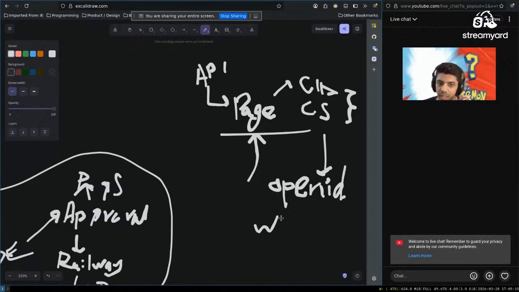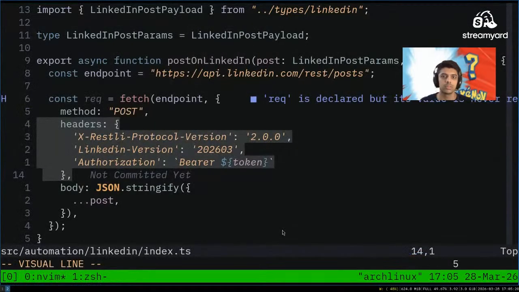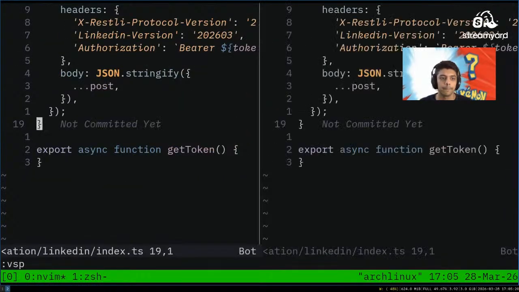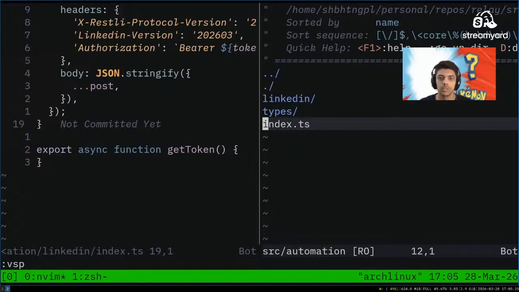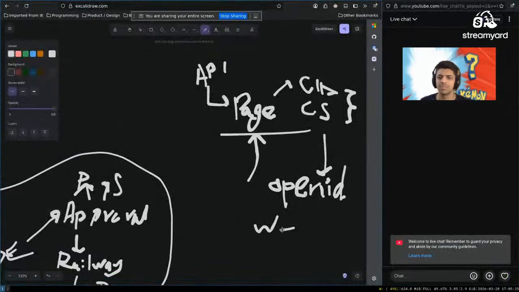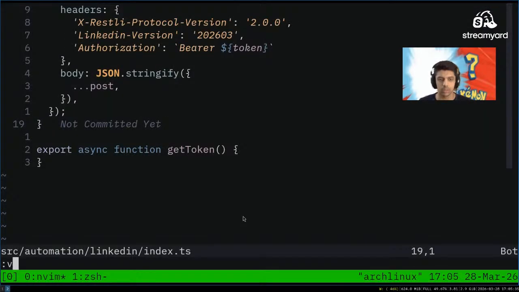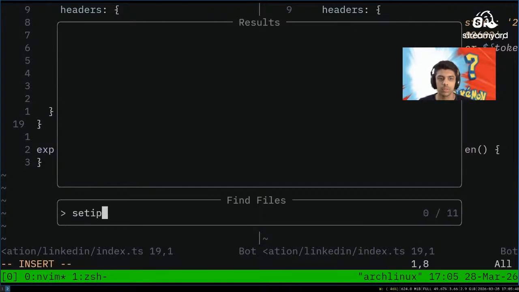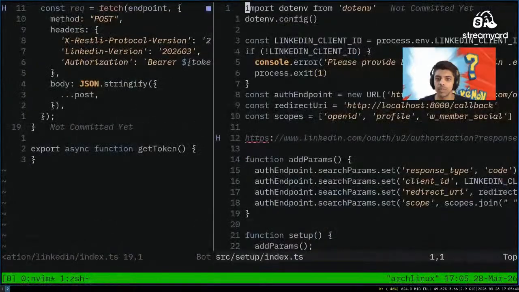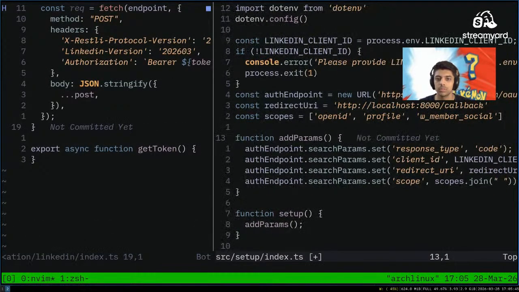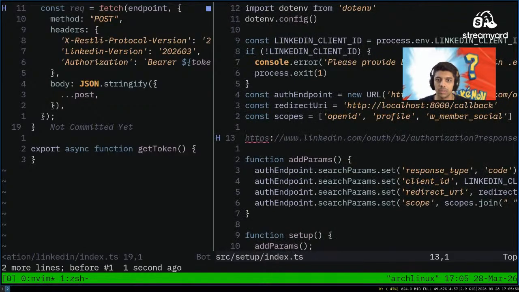I want to connect with OpenID, and I need my W_, what was it? What permission was it called? Oh, basically the write permission for your individual account. So I think w_member, something like this. You have to send all of these in the request, which I think I have over here. Right, I have it in setup. This thing, w_member_social.